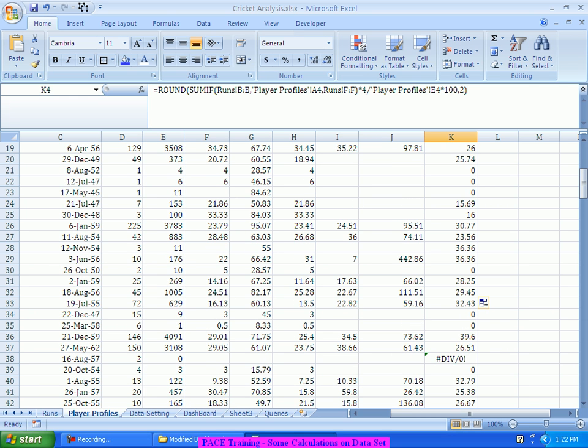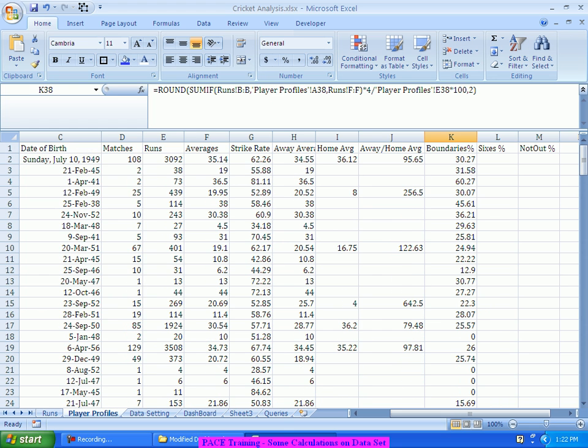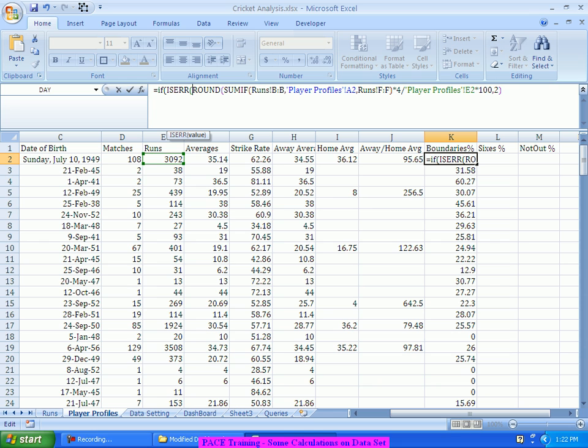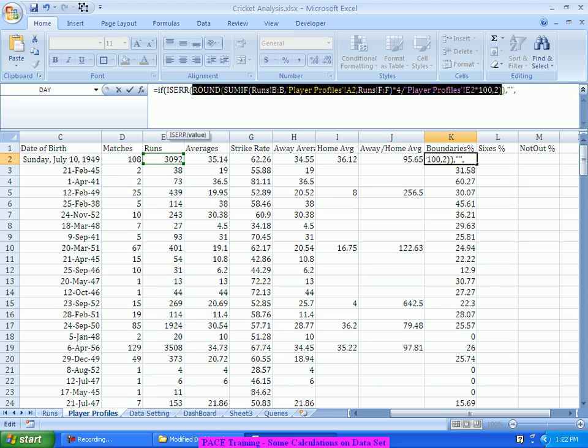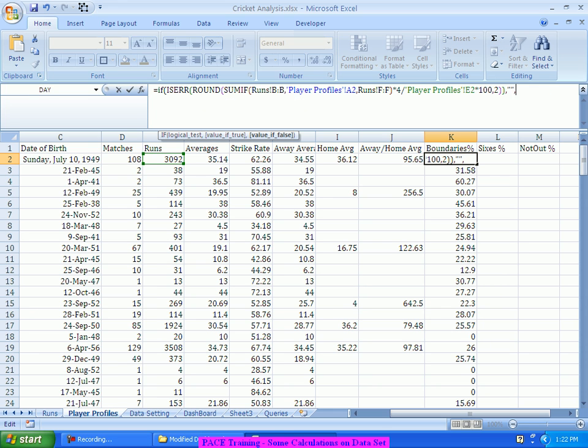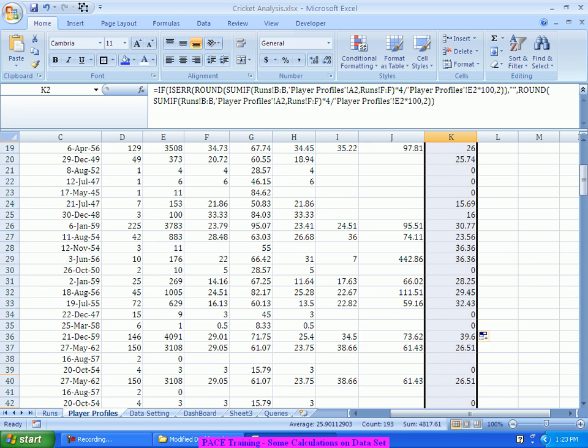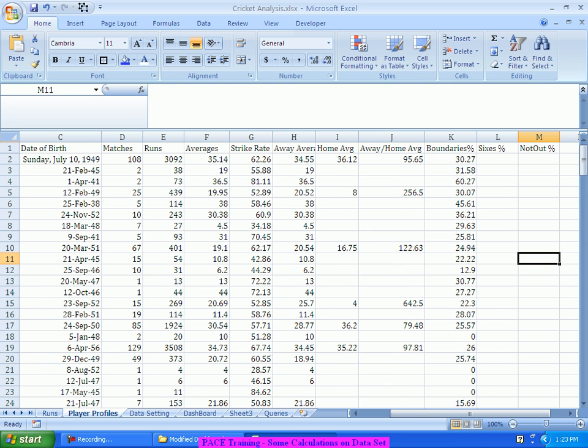But we still have some kind of div 0 error coming up, which means this entire stuff I can put if is err of this entire thing, comma, quote, empty quote, and if it is not an error, then copy this entire formula. So this is the same process which you can do every time you encounter any kind of error in the data and you would like to handle that error in a much better manner.